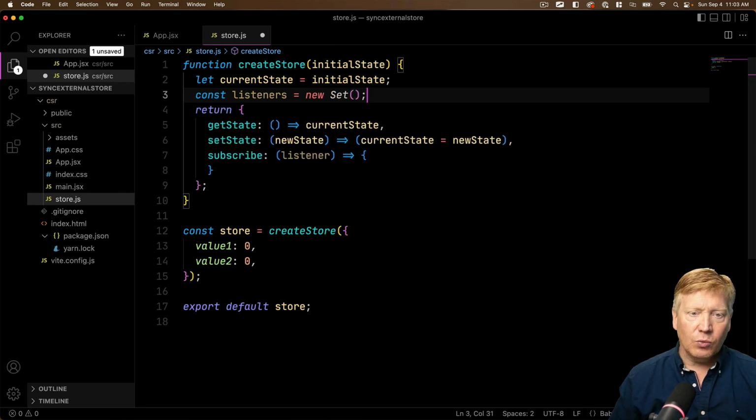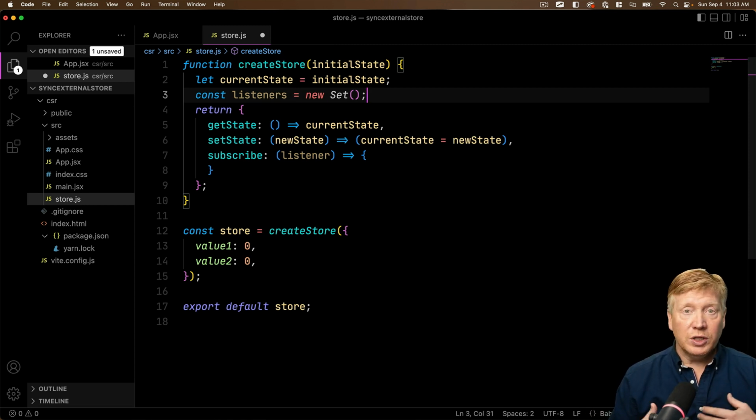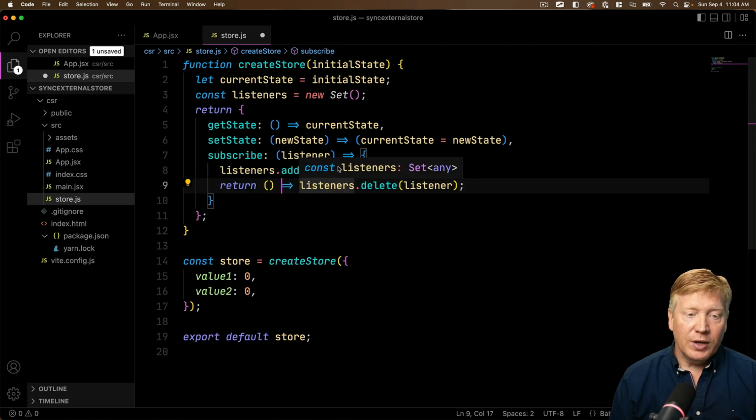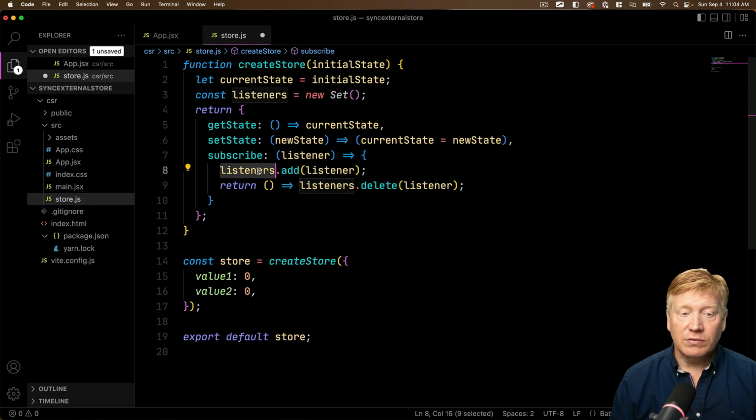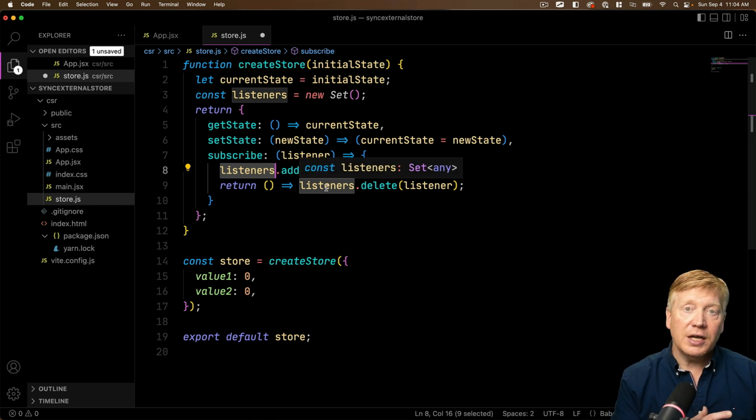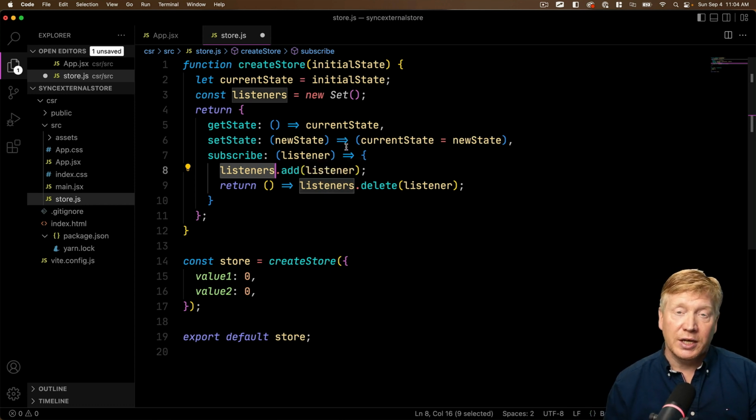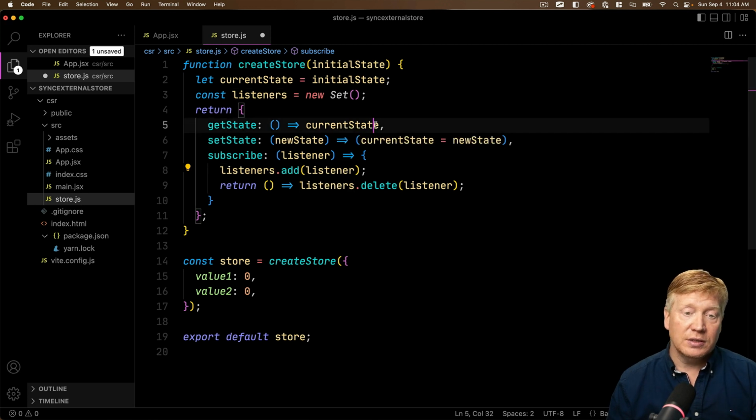A set is just like an array, except that you can't have the same item in the array twice. And we're using that because we only want a particular subscribing function to be in the list of listeners once, so that when you remove it, it's all removed at one time. So now we add the listener to that list of listeners, and we also return an unsubscribe function. Now this has become kind of the standard in these pub/sub mechanisms. When you subscribe, you get back a function, which is your unsubscribe. It's actually a really nice, clean way of doing this.